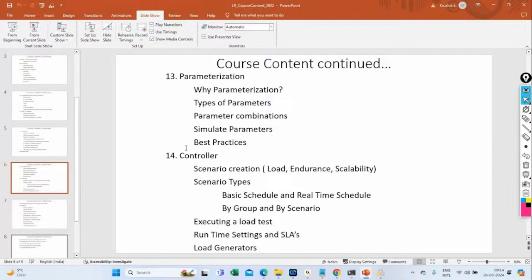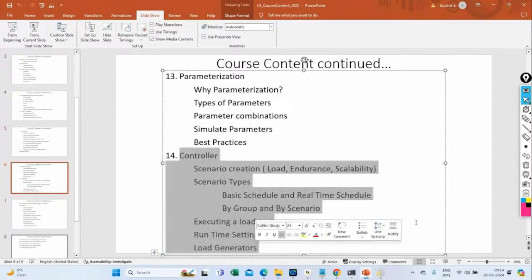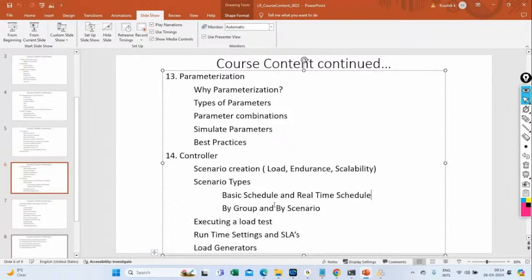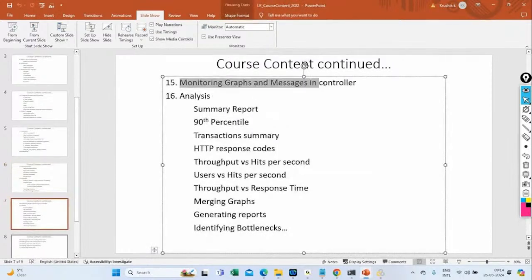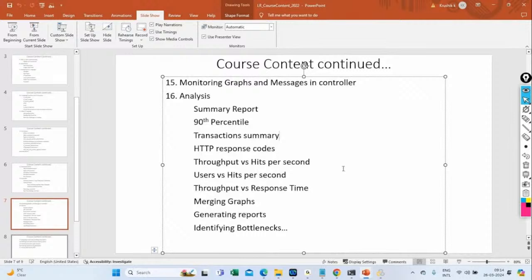And till here all the scripting learning will be completed. Then you will see how to upload the script and create a scenario, and different types of performance tests like load testing, endurance testing, and scalability testing, and how to create those scenarios. And how do you monitor graphs and messages in the controller, what do you monitor during execution, and how do you analyze the execution, seeing the complete analysis with different reports, graphs, and metrics.